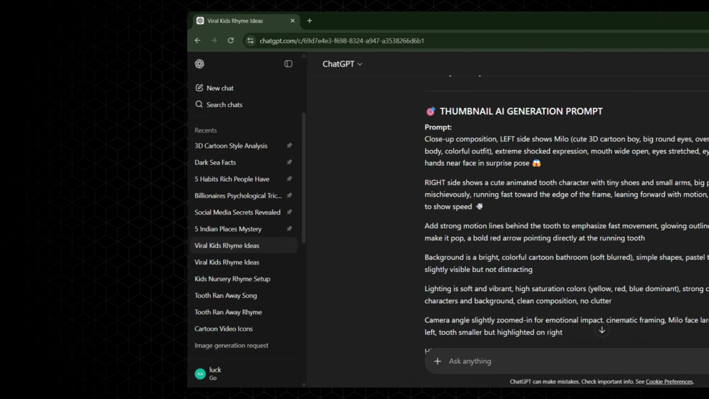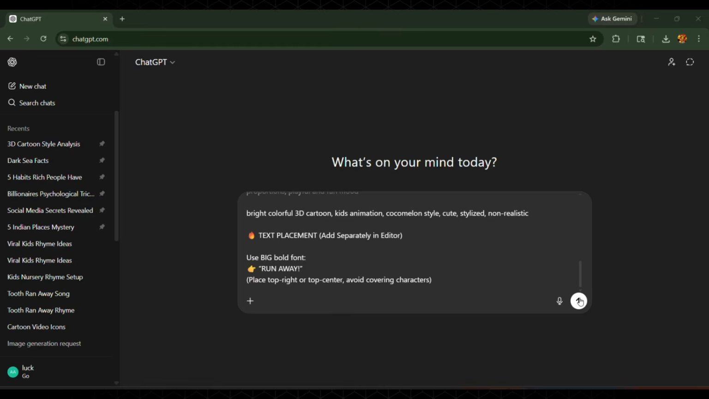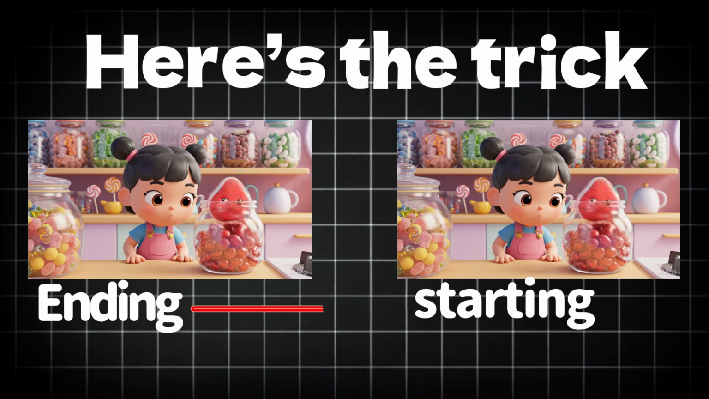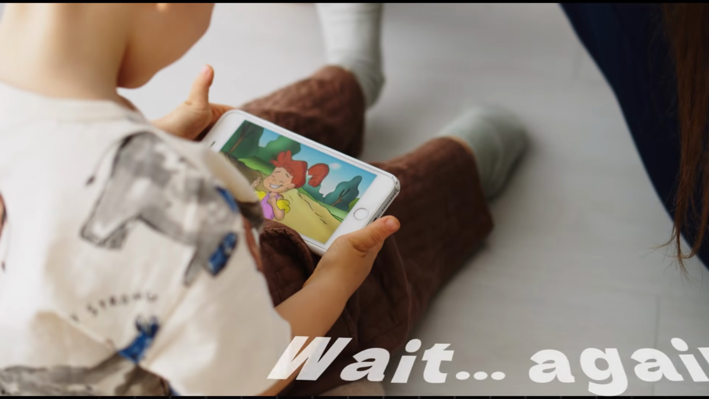Step 7. Now, the most important part. Use this thumbnail prompt. Now you get thumbnail prompt, generate it with any image generator. This increases clicks instantly. Here's the trick. End your video where it started, so kids feel like, wait, again?